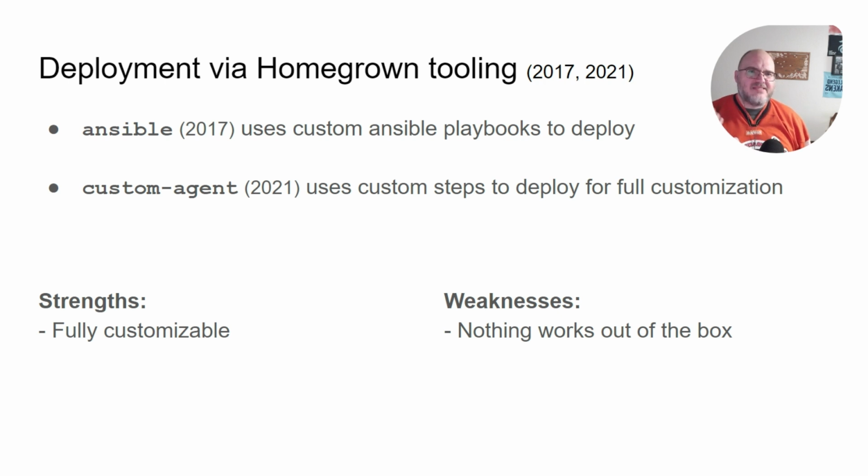And the final one is deployment via homegrown tooling. I've kind of mushed a couple of different options together here. I'm going to warn you that you probably don't want to do this. If you're at a level in Ironic that you're watching this video, these are not things that you likely want, but they're here, and I want you to understand what they're for.